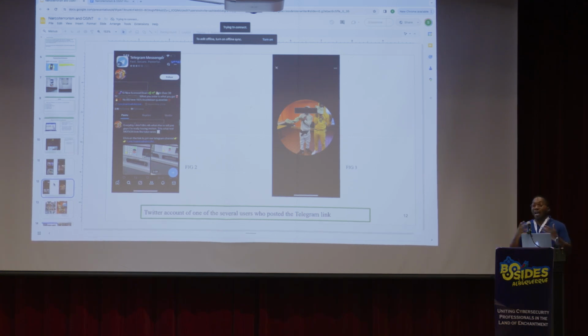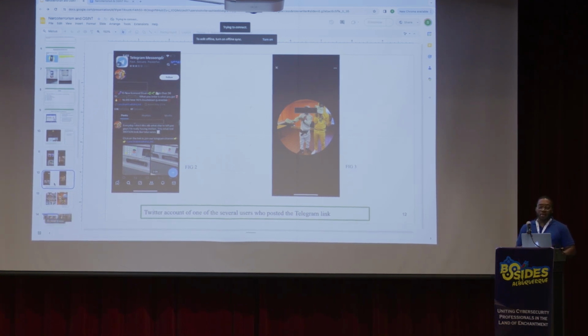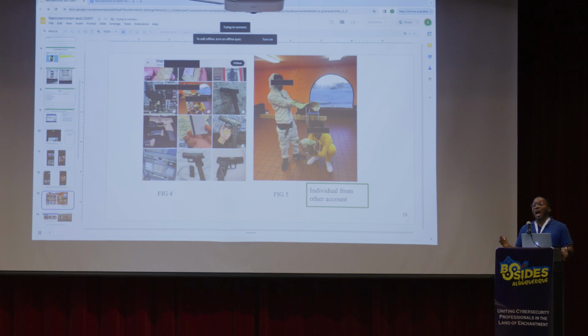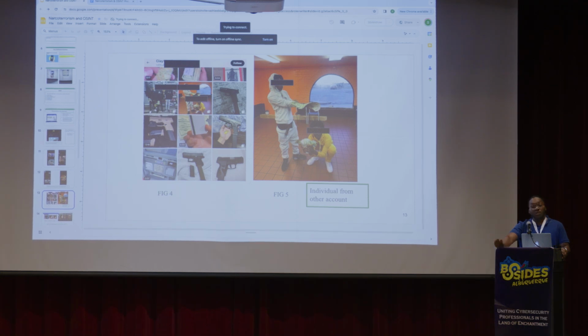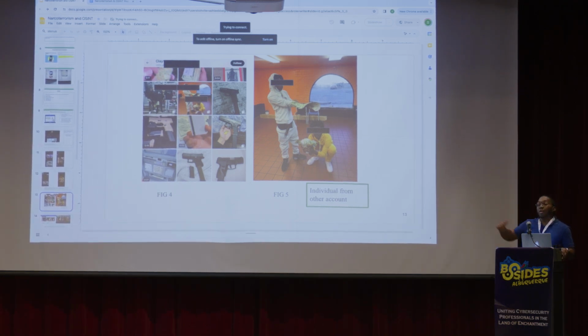So this is where passive reconnaissance came in again. I went through the other person's account, and if you can see on the right-hand side, what is similar about both pictures? Say that one more time? The setting is the same. And this individual had their face uncovered.